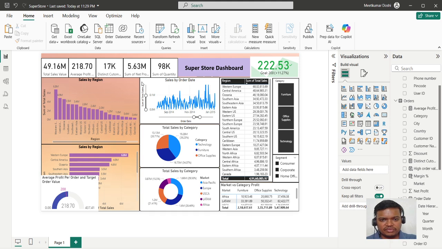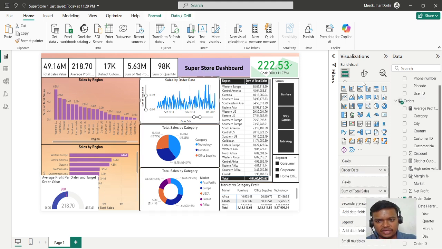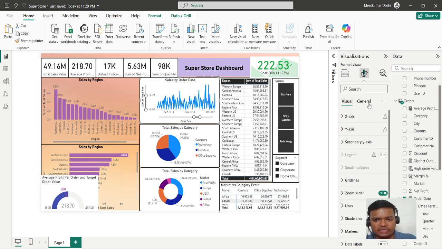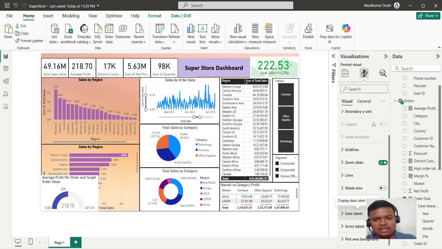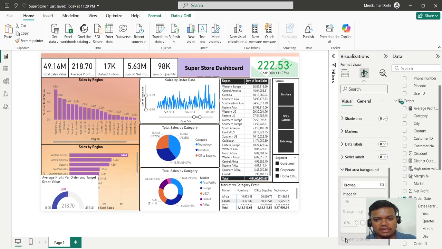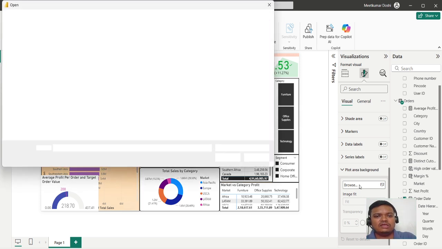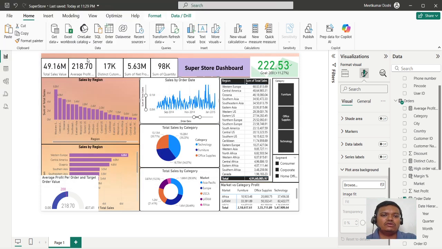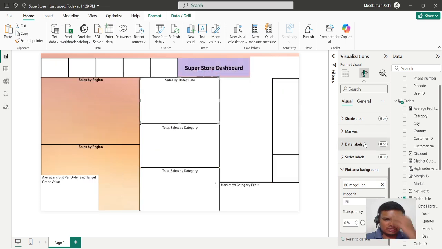Currently we have selected the background as white color, that's why it is showing as white. Are you getting it or not? The dot area background. Here also you can select a particular image if you want. Likewise, let me do Control Z.